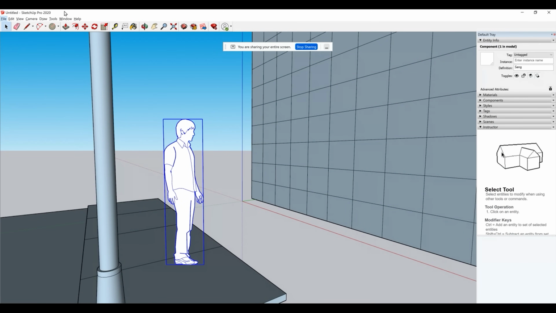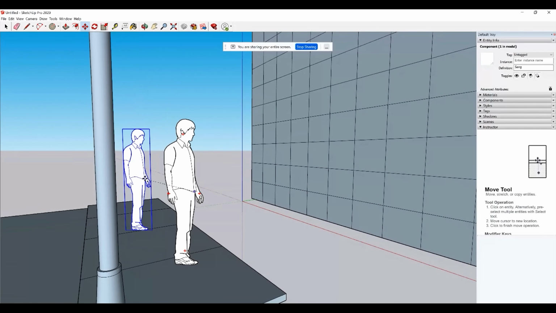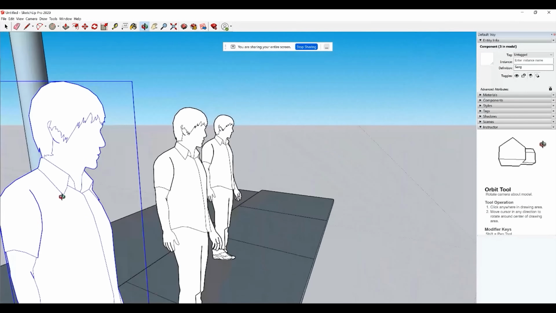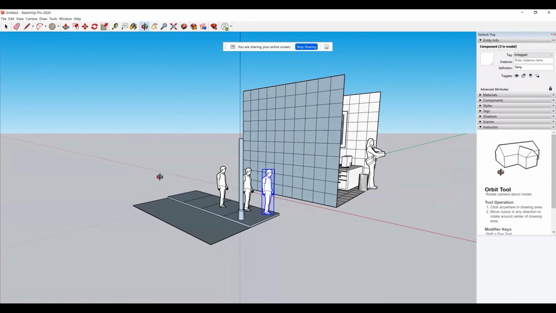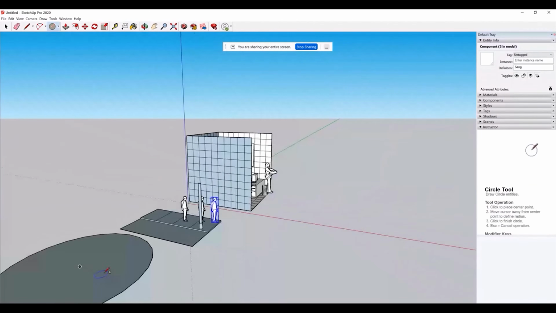I can select this guy here, and with my move tool, if I hold down Control, I can duplicate him all across the scene. And I can very quickly arrange figures through a scene with proper sizing. One last advantage to SketchUp that I want to show you really quickly is if you need to draw a large round room, that can be just about impossible. But with SketchUp, you can do it pretty quickly and easily.